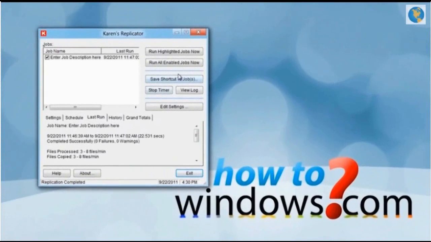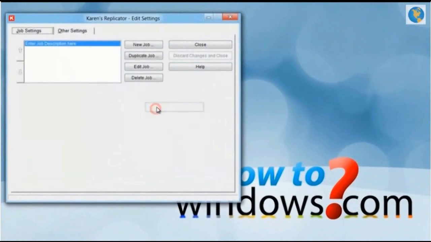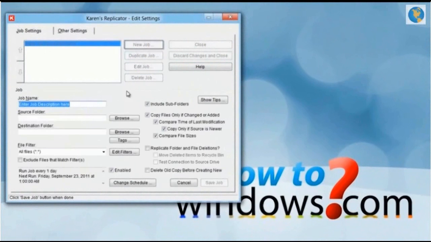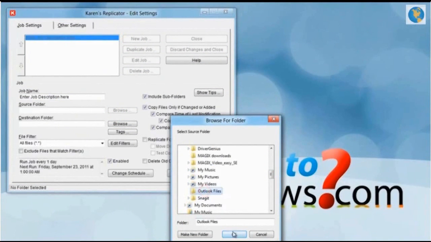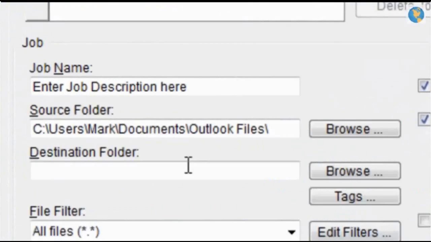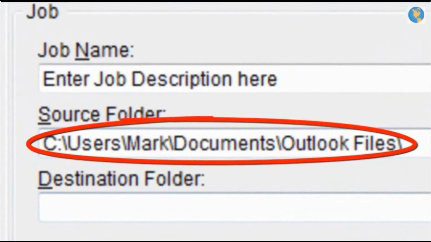You will get a window like this one. What you will have to do is click on Edit Settings. Now click on New Job. Now you will need to find your PST file. To locate it, it is under the username and My Documents in a folder called Outlook Files. Select the folder, then press OK. If you need the exact directory, then here it is.